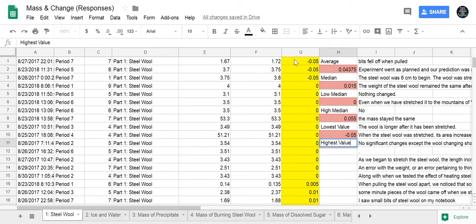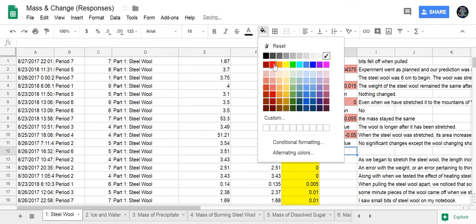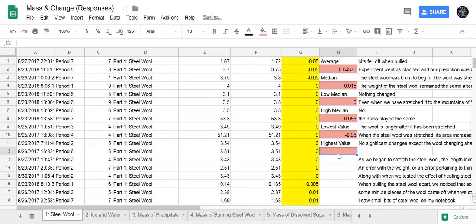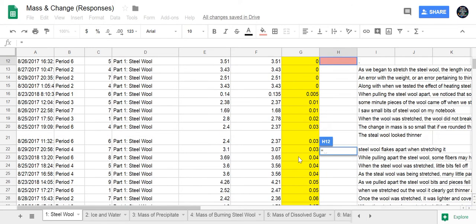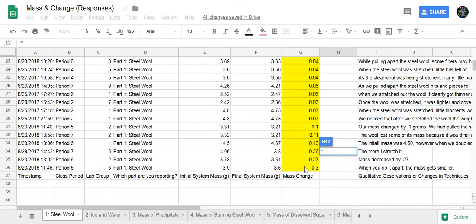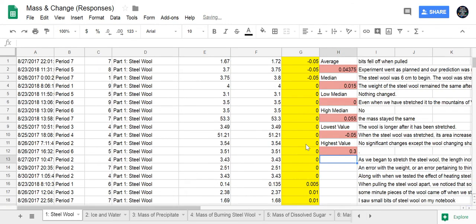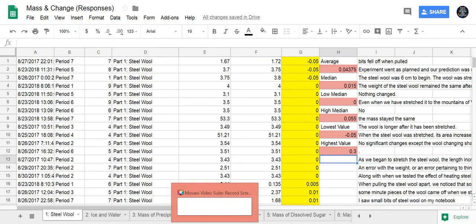And the highest value, we're going to do the exact same thing. All right, so we're going to press the equal sign. We're going to click on our highest value, which in this case is 0.3. That was the biggest number that we got. That was the biggest mass change that we got. Press enter, and it just copies and pastes it for you. Alrighty.